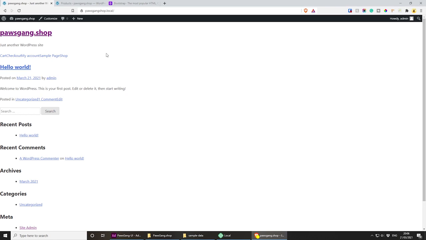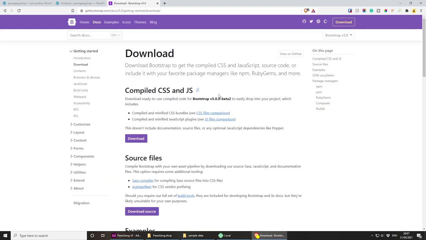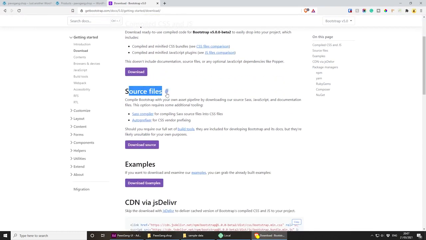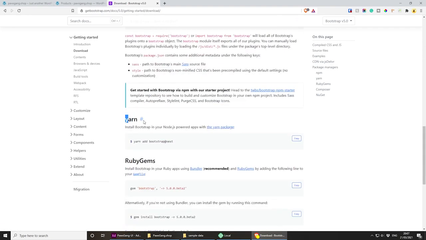Okay, now that we've created our theme and we've done a few basic setups, let's start by adding Bootstrap to our project. If you go to getbootstrap.com, the current version today is 5.0.2-beta 2. And if you click on download, there are a few ways of using it. You can use it with a CDN, you can download the source files manually, or you can use npm here or yarn if you wish.